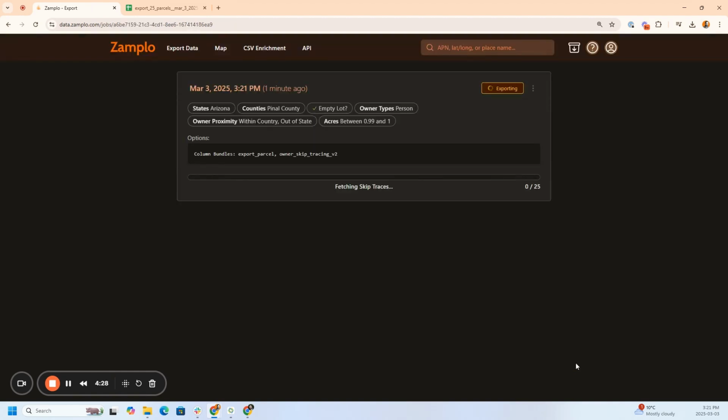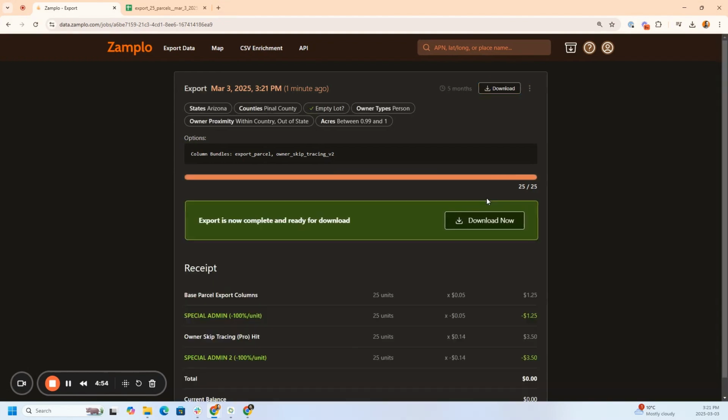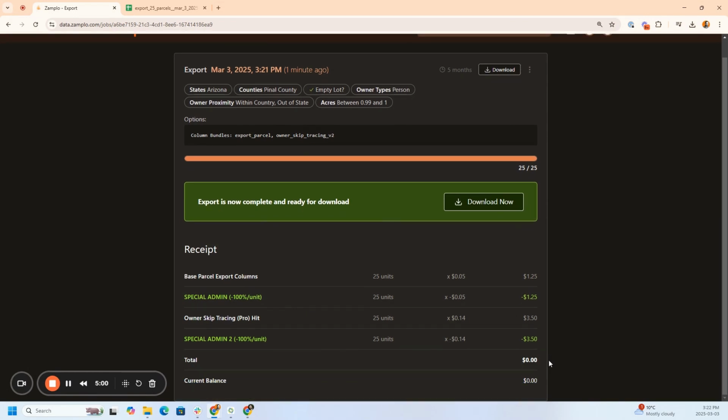That's going to bring me to this page, which will take maybe 30 seconds to prepare the download. When you're doing skip tracing, it might take a little bit longer than normal if you've been used to only pulling lists of property records and addresses. That runs a little bit quicker, but this will get done in just a moment, and then your download will be available. If it didn't hit all 25 records, it would show you the breakdown of how many it did hit and what the refund would be back to your account balance. So the download is there.